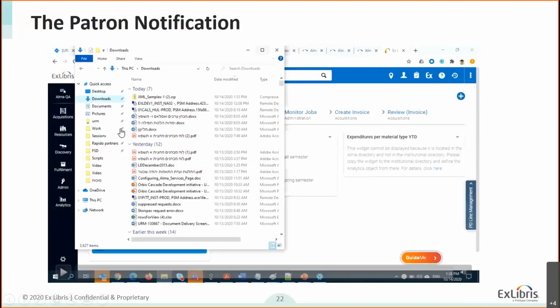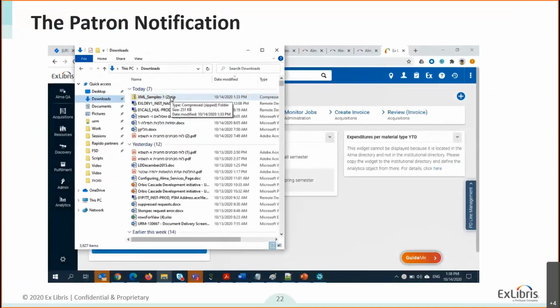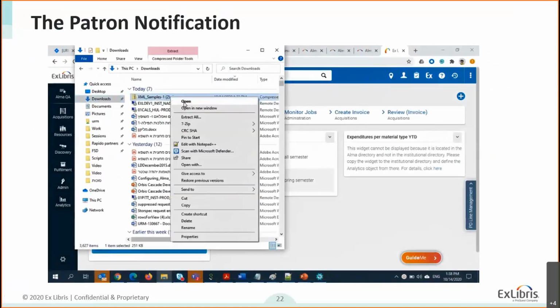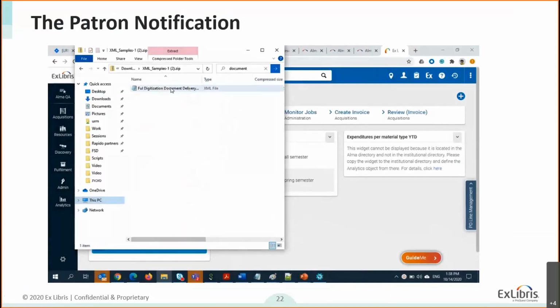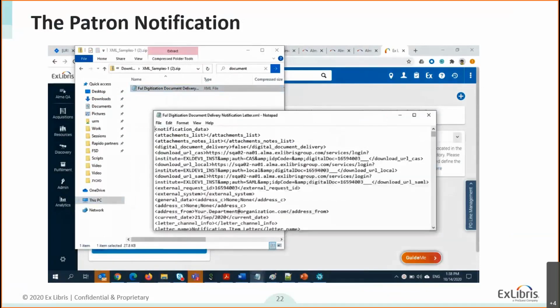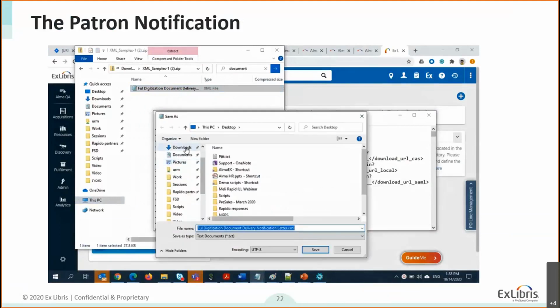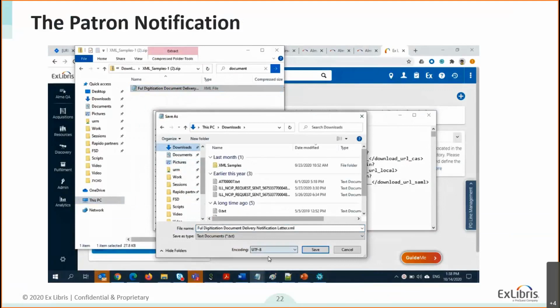Here I've got a short recording of how you do that. You can see here that I've downloaded that file from the developers network page that I've just shown you. So here I have that file that I just downloaded. I can go on and just open that file. It is a zip file with all of the examples of all of the different Alma letters, including our document delivery one. So I can search for our document delivery, organization document delivery, and there's the sample XML that you can save locally, as I'm doing right now, putting it just in my downloads folder.